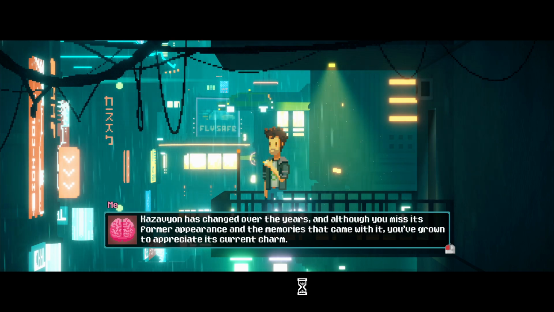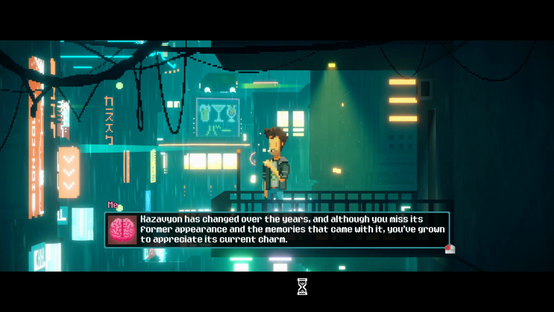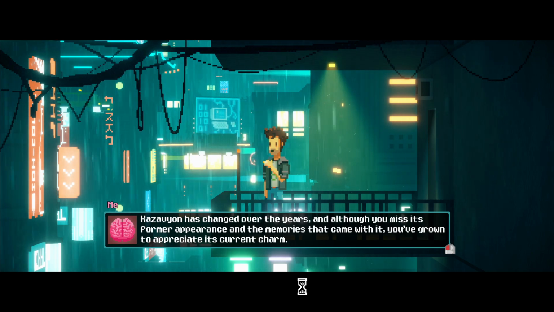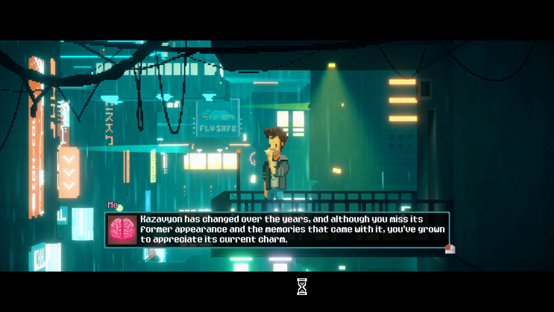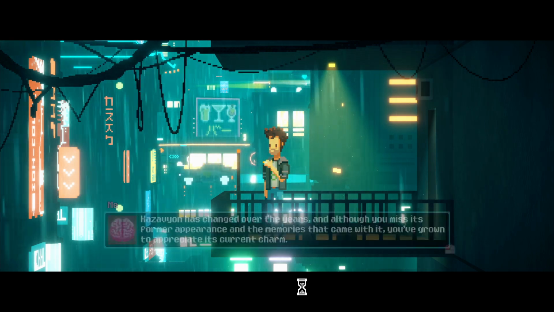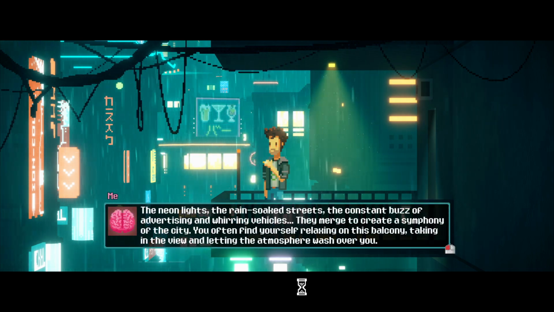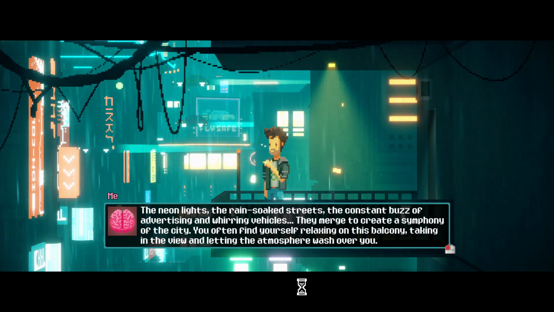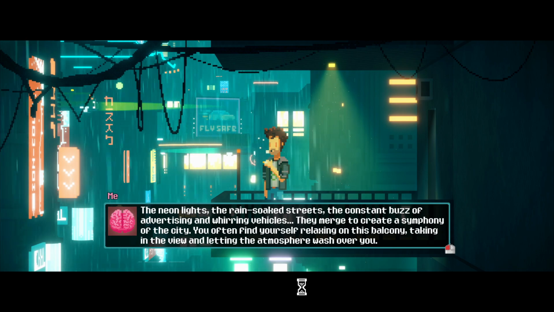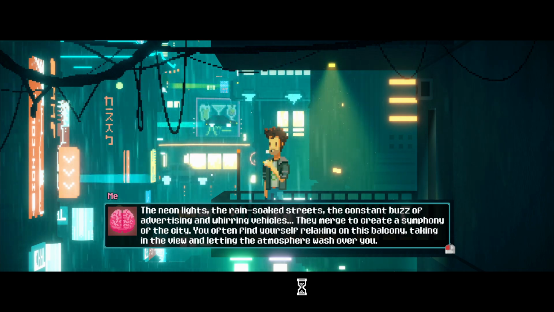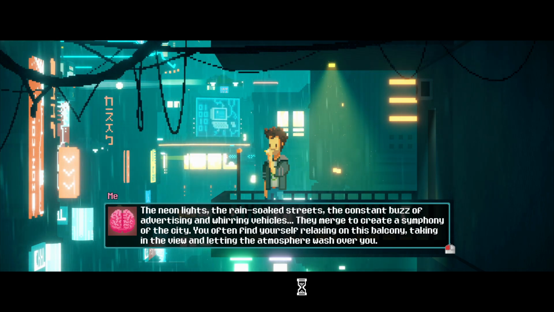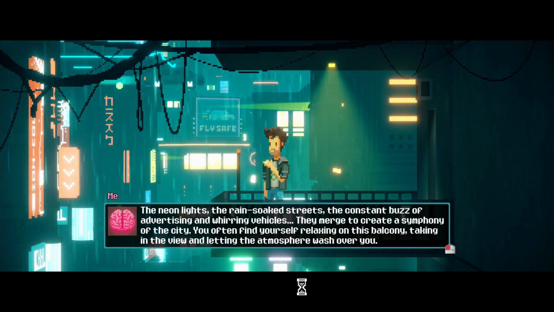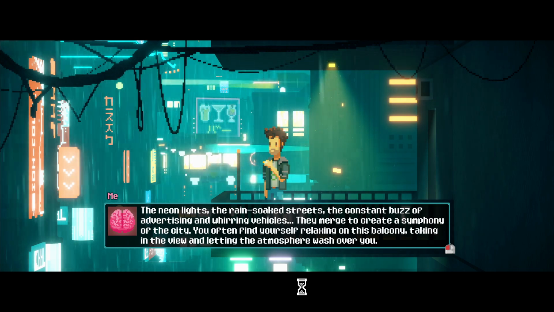Has changed over the years, and although you miss its former appearance and the memories that came with it, you've grown to appreciate its current charm. The neon lights, the rain-soaked streets, the constant buzz of advertising and worrying vehicles, they merge to create a symphony of the city. You often find yourself relaxing on this balcony, taking in the view and letting the atmosphere wash over you.